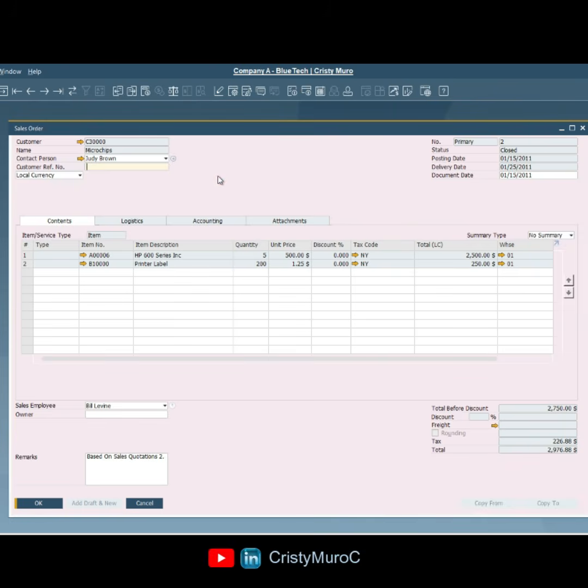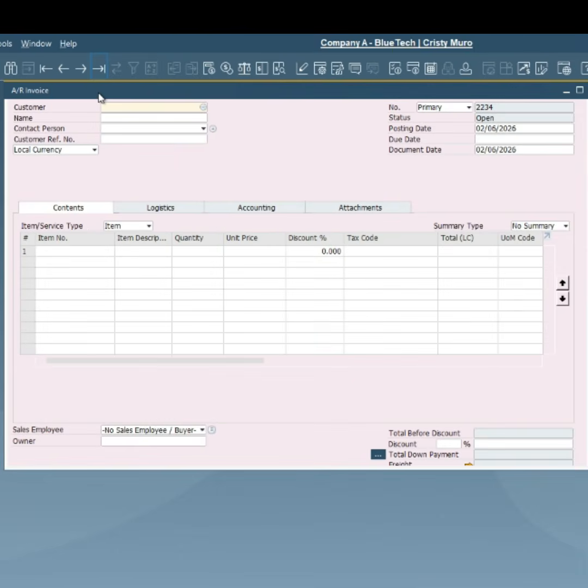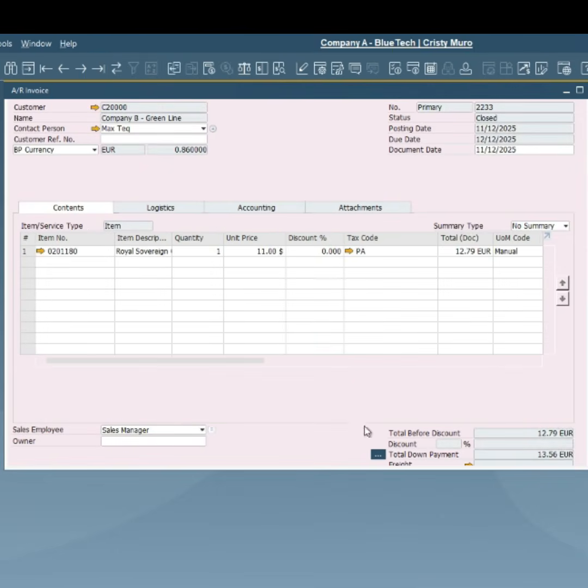Now, what happens with transactions that create journal entries? For example, an AR invoice. For example, I'm going to open one of the existing AR invoices, and I'm going to click on last data record to see the last transaction created.